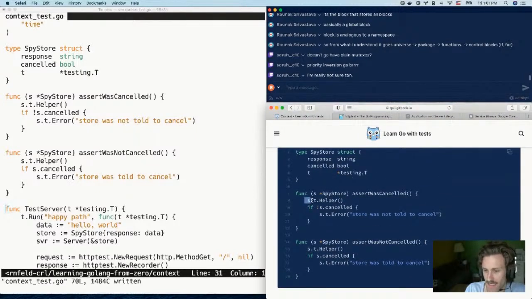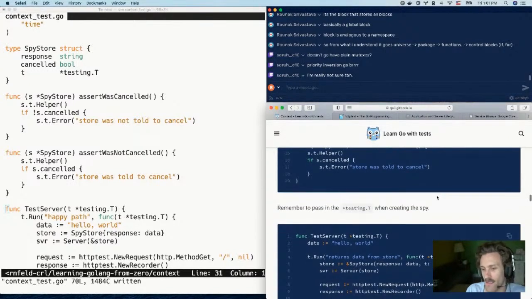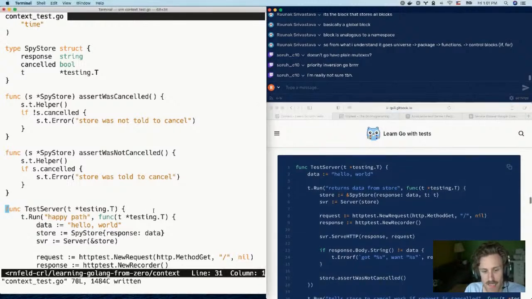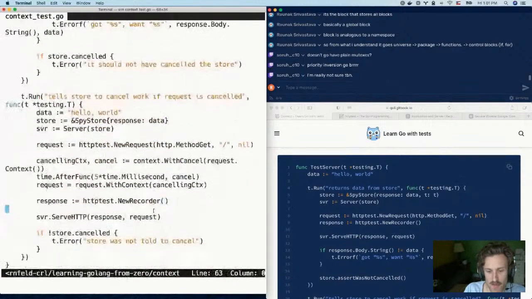And we're using this little thing, t.Helper, which is a little function that will make the stack trace not include this function, which is a neat idea. So you can more accurately get to where the real problem in your code is. So now we need to pass in the testing.T when we're making the spy store, like so, t: t. And we'll do that also on the non-happy path. The sad path?